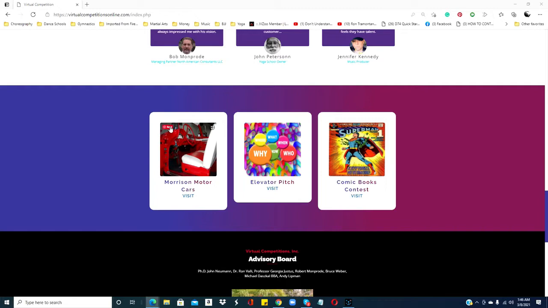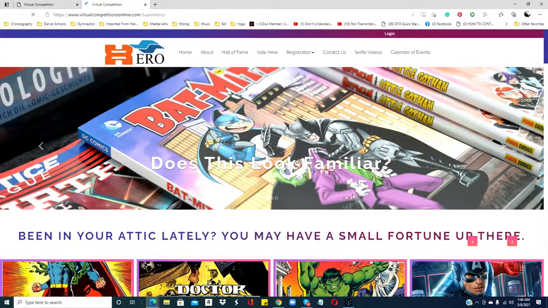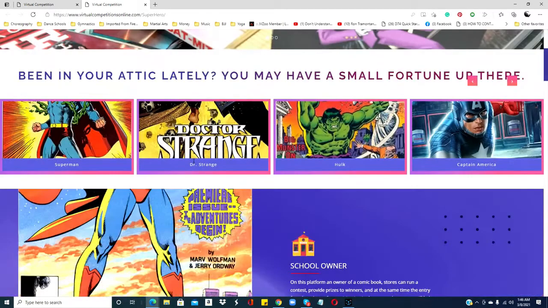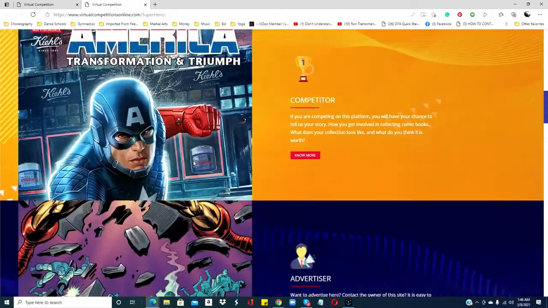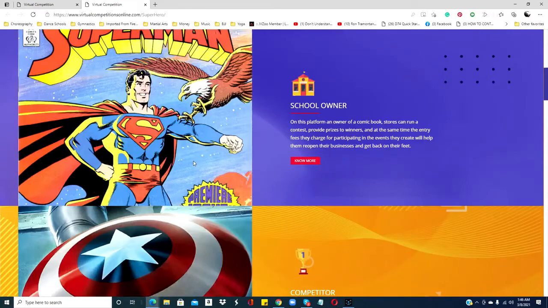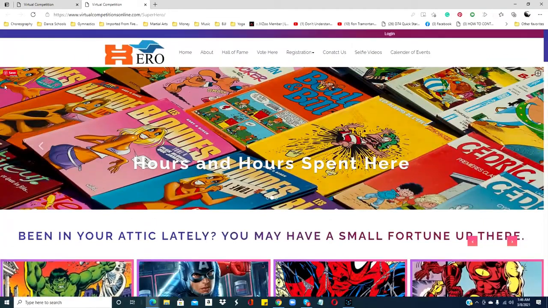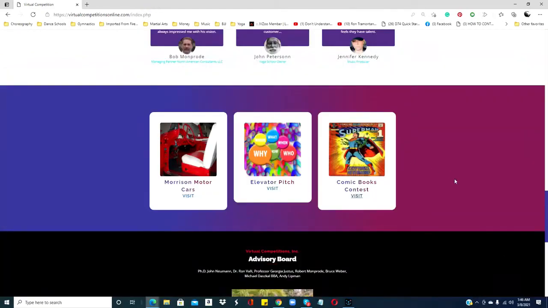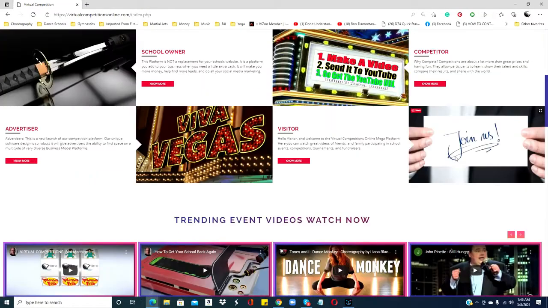So if somebody wants to advertise on your site, they can go ahead and do so. For instance, here somebody's advertising as a comic book store. So we'll take a look at that real quick. They're advertising this format, and you get paid a monthly subscription, and that's pretty cool. Another way to go ahead and make money. So what I'm going to do is get rid of this real quick and come back up here.